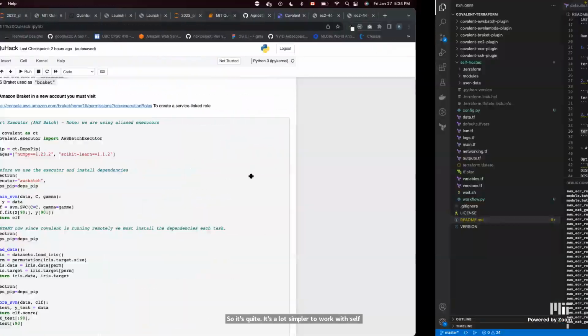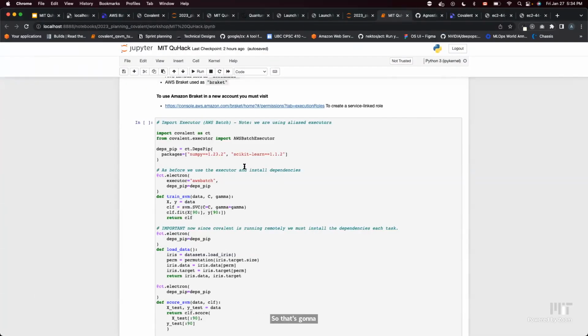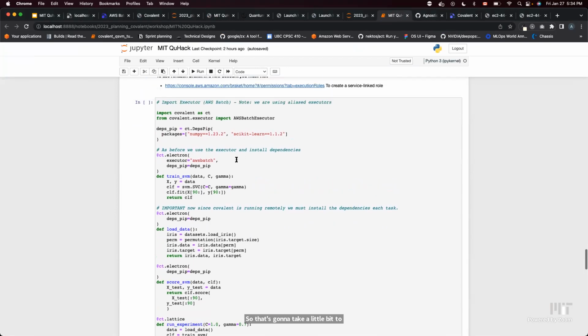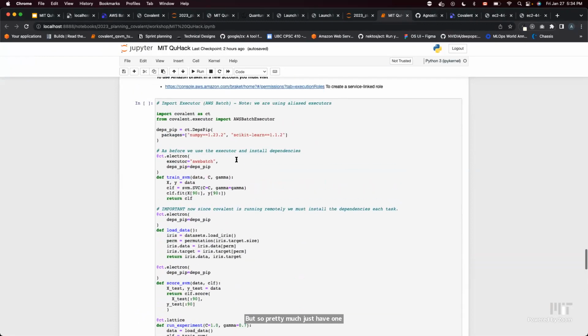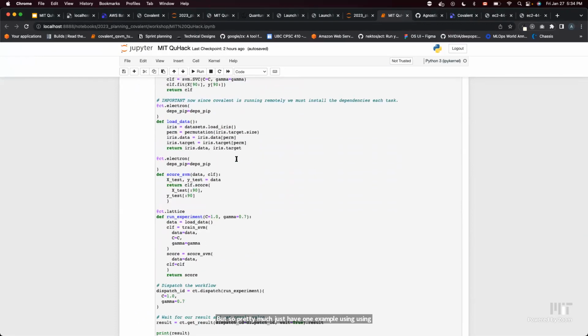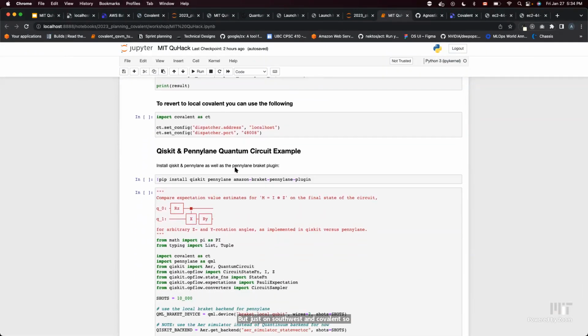So that's going to take a little bit to create. I pretty much just have one example using support vector machine training, but on self-hosted Covalent. Once this boots up, we can continue with that. But I think this is probably a good time to show an example using just PennyLane with a quantum circuit. So I think my colleague Ara will show a quick example.